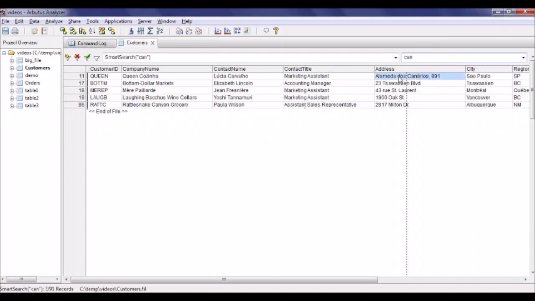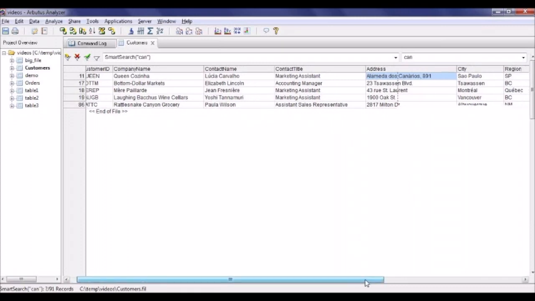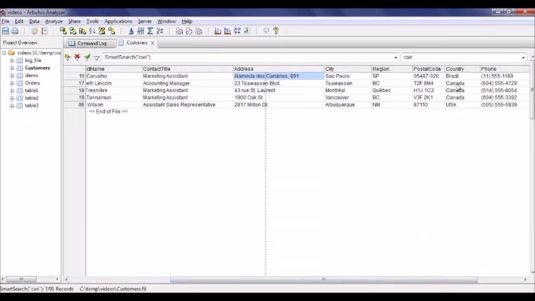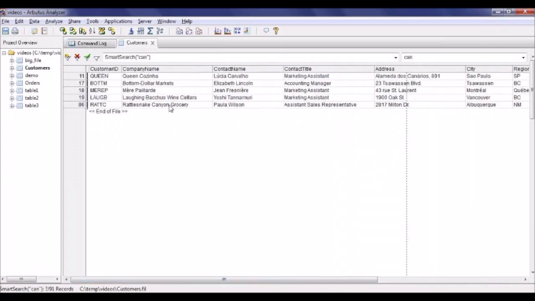For record number 1, you'll notice that the CAN was found in the address field. For records 2 through 4, CAN was found in the country field. And in record number 5, CAN was found in the company name field.